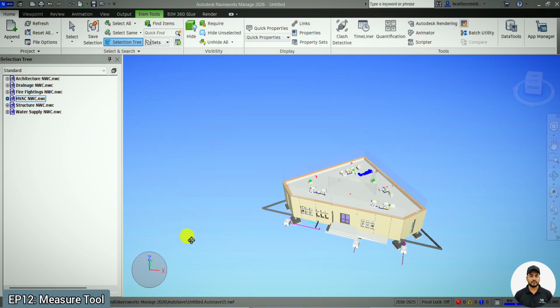In today's episode we'll be discussing the measuring tool: how we can measure the distance, area or angle, or the shortest distance between two selected elements in Navisworks. When you are working as a BIM coordinator, BIM engineer or manager, you need to be very good at these tools, so you can instantly give the distance and measure the data as per your requirement.